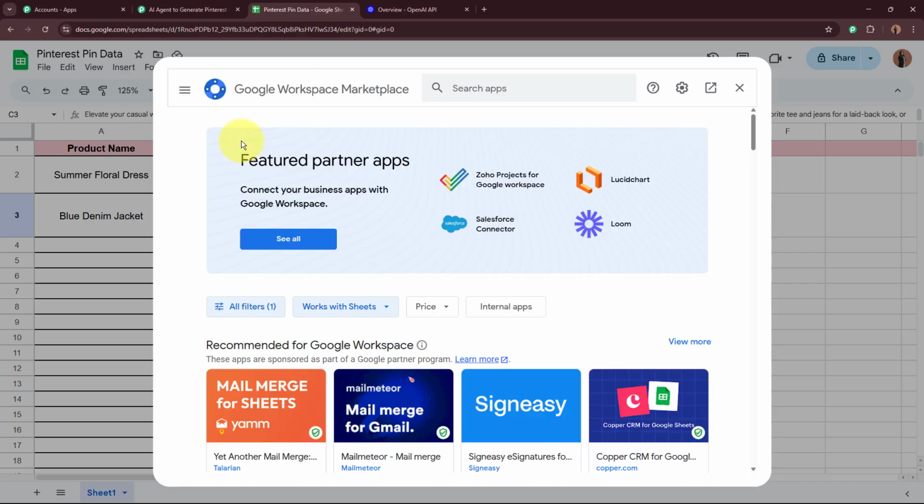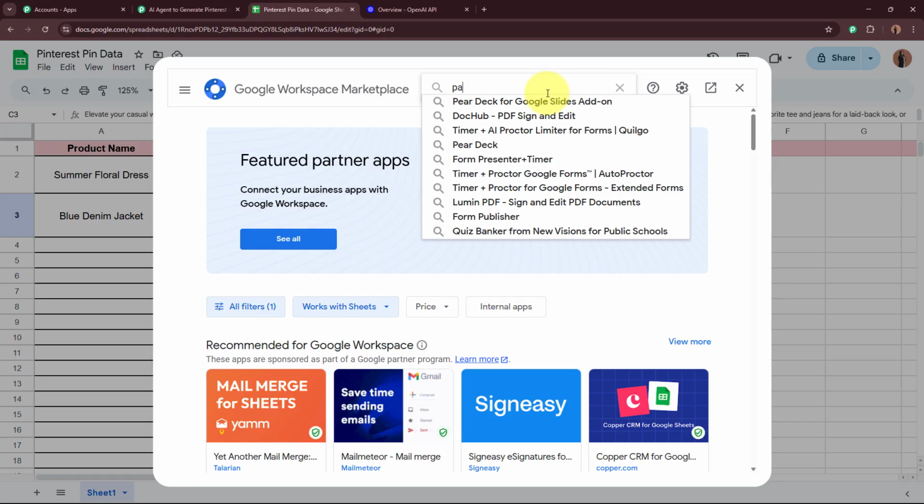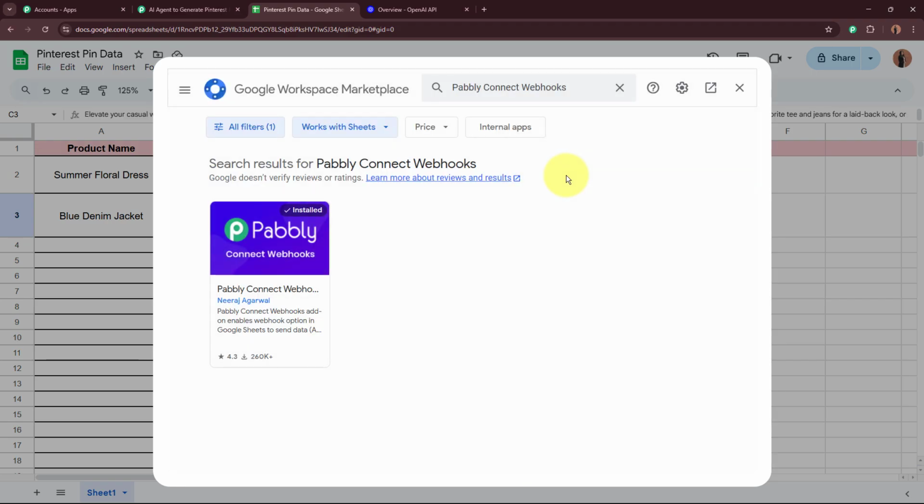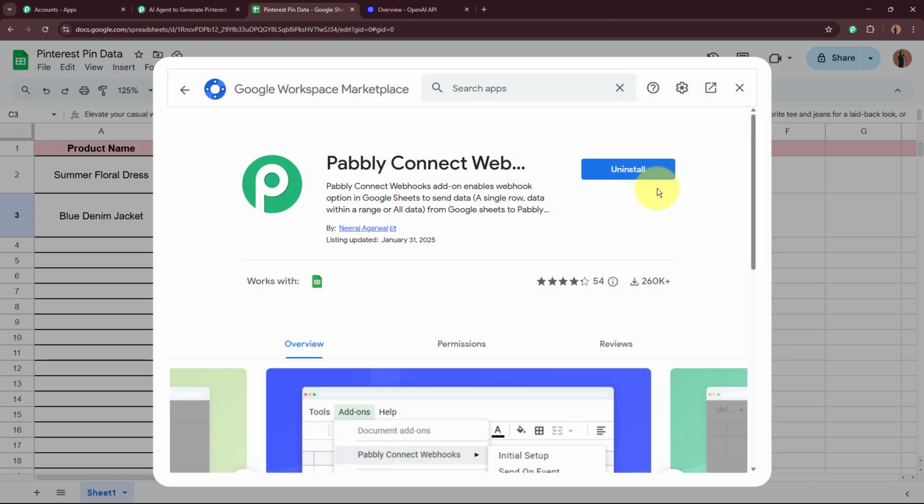Then this window is going to appear in front of you, on which in the search bar you have to search for Pabbly Connect webhooks. So here you can see it says Pabbly Connect webhooks. I'm going to select it. And you can see that I've already installed Pabbly Connect webhooks, so I am going to move forward.